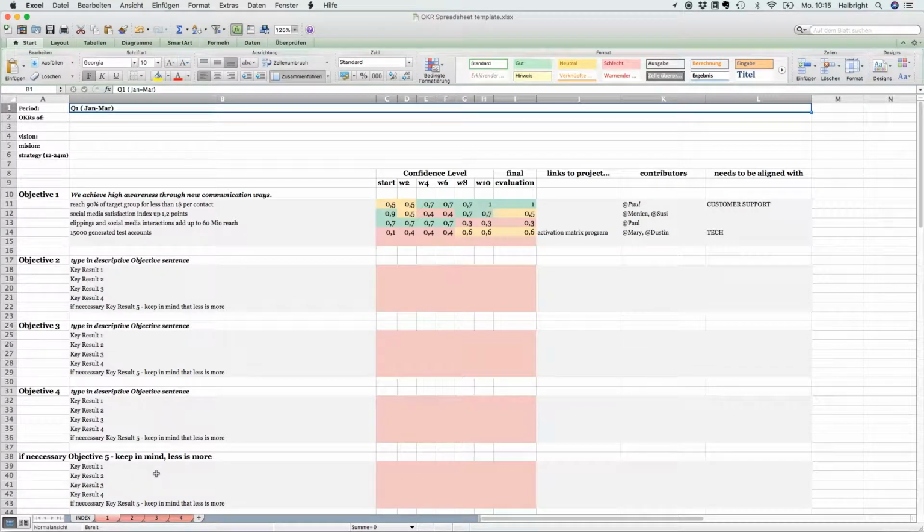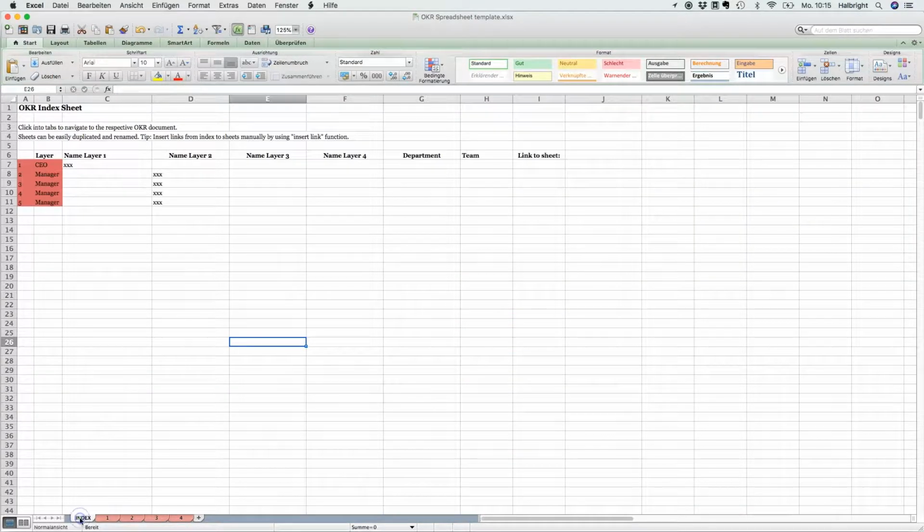All right, let me explain a bit my simple, free and straightforward OKR template, which also works brilliantly for remote teams. It's built in Excel, so you can use it in Office 365 or Google Sheets, for example. And you find an index page here in the front if you'd like to use it. So you're able to link directly into the different teams. You can list your managers or your departments here and link from here directly into the tabs.